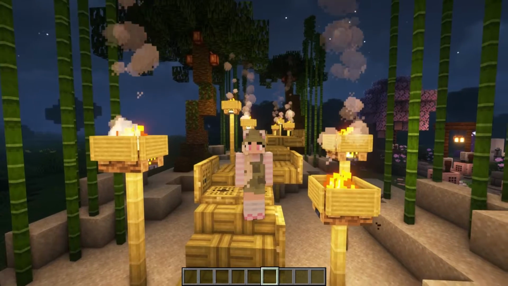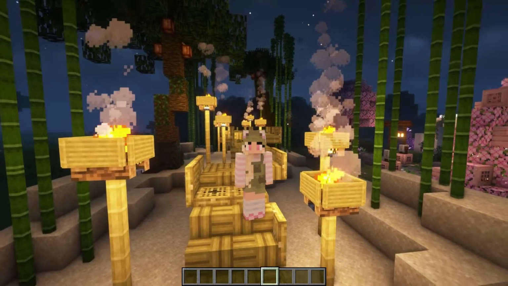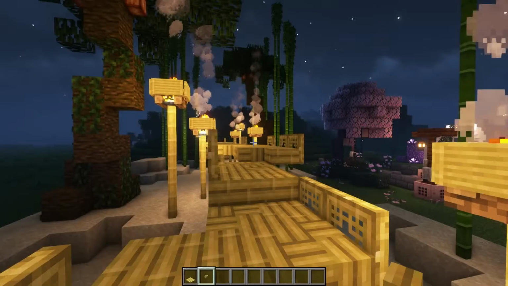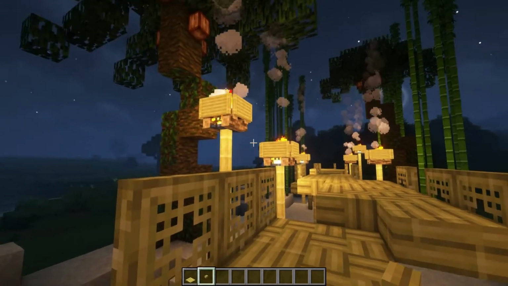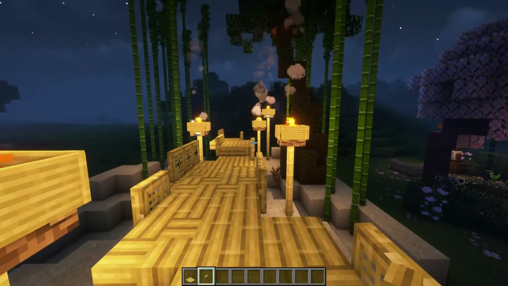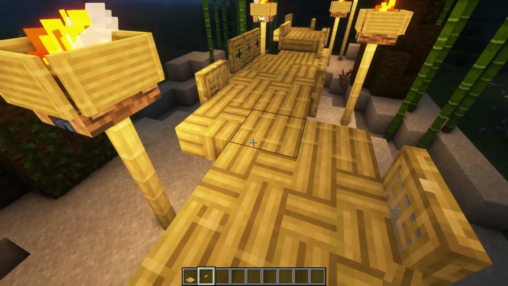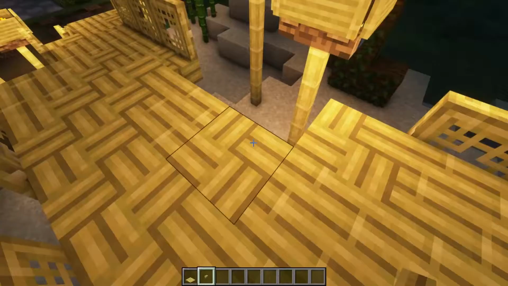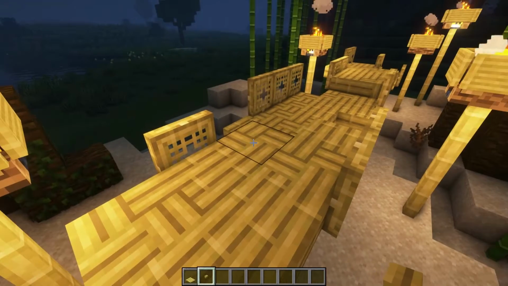Because this pathway has such a cool lighting option, let's check it out at night. So you can see what a wonderful warm glow these tiki torches add to our walkway. Now, if you're extra worried about mob spawning and survival, a good thing to keep in mind with any pathway is that they cannot spawn on slabs, so this whole section of the pathway is spawn proof.